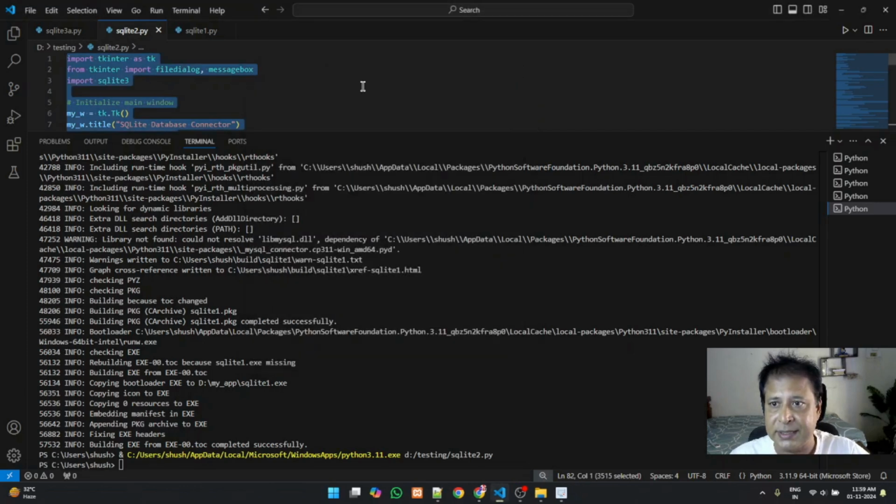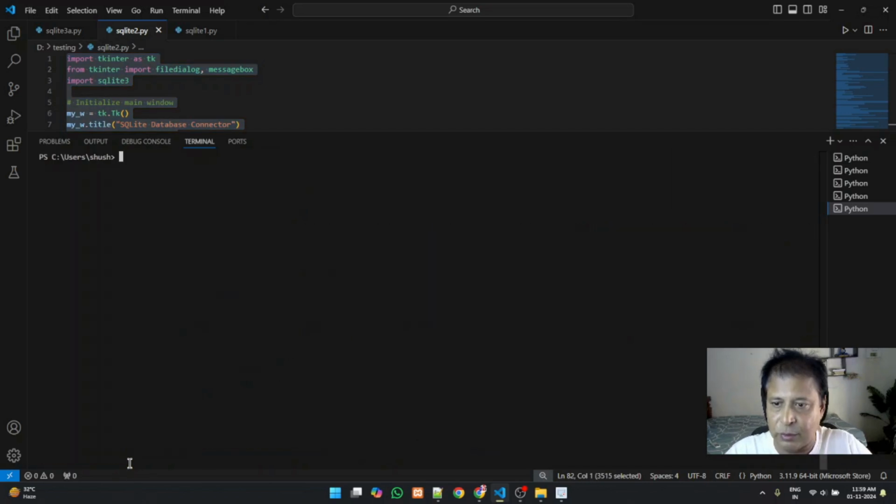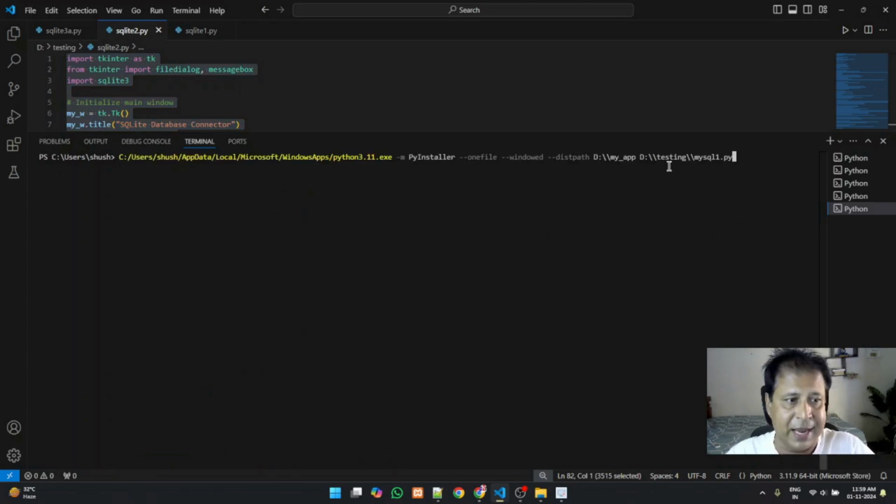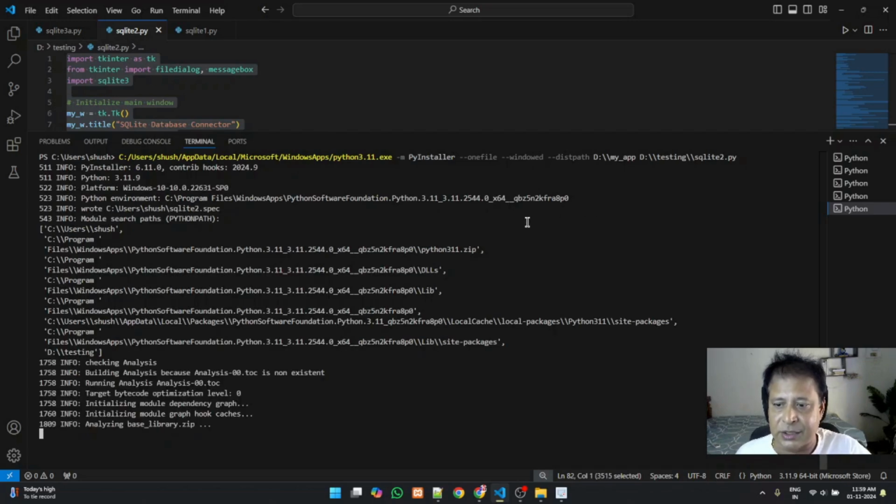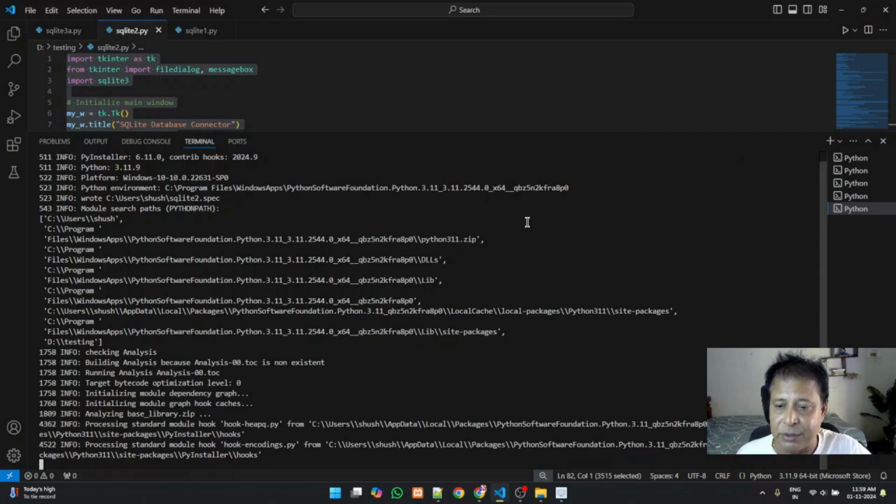Let me close this. So we are in the SQLite 2. I am giving the command here, but before that let me clear this. So here I will paste my command. So all the same command. Now I will change the file name here. So it is SQLite 2.py. That is the file name. Rest of the things we have already discussed, what each part of this command is. I am giving this command now. So this will generate the application, and this will take 2-3 seconds.